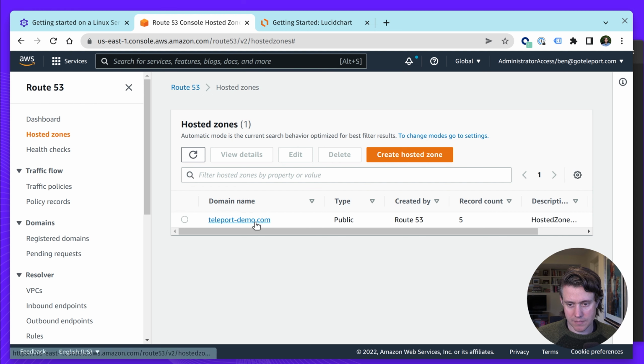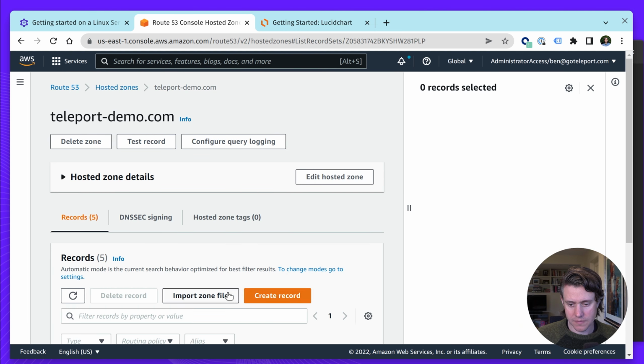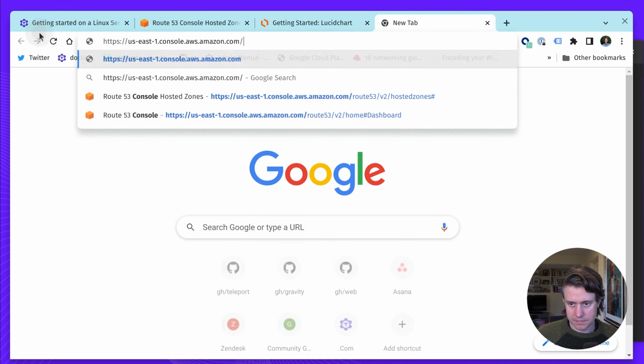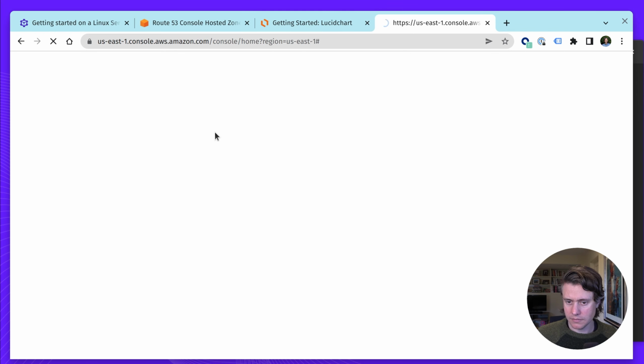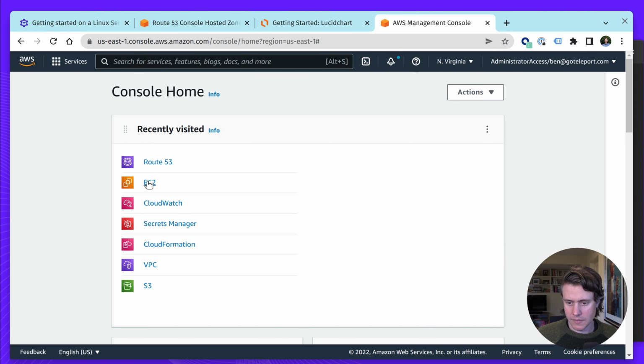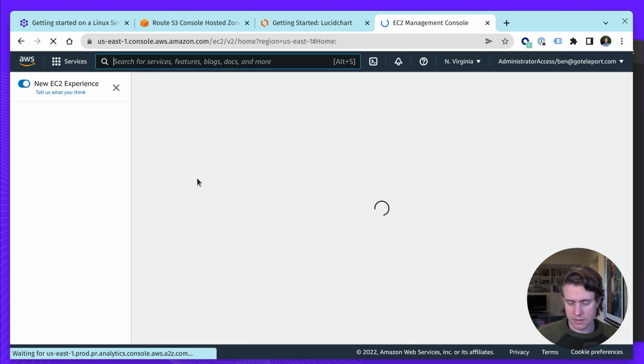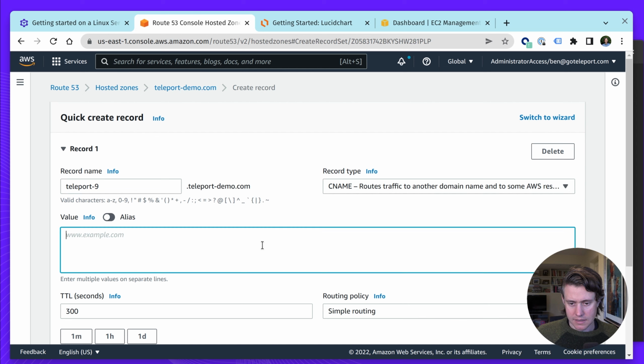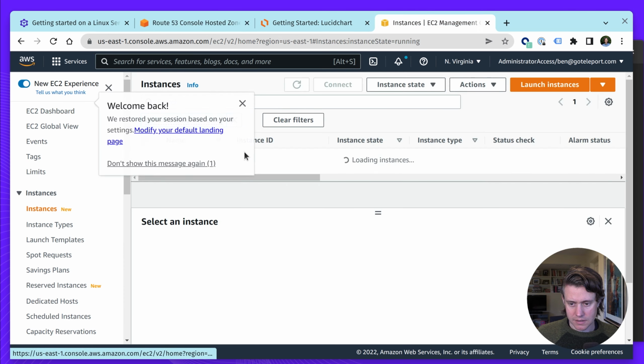So I already have my hosted zone. I'm going to create a new record, and I'm going to do teleport-9.teleport.demo. And in my case, you come back to the host. I'm going to just create a CNAME record.